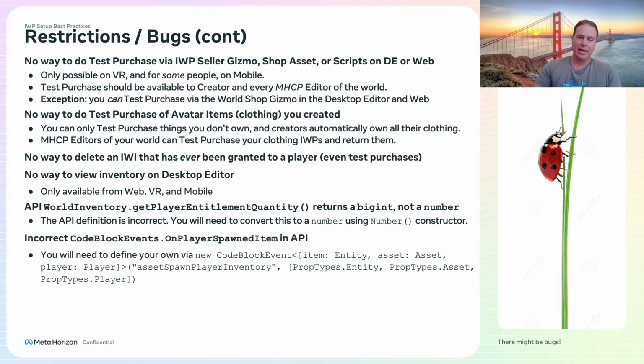There's some bugs in the API. So there's this API called World Inventory Get Player Entitlement Quantity, and it tells you how many of a thing someone has, like how many consumable items, or whether they have or don't have some durable item. And it returns a big int, even though the API says it returns a number. So make sure that with the value you get back from this, you turn it into a number using the number constructor, or else you're going to have weird bugs that don't make sense. This is sort of a minor issue.